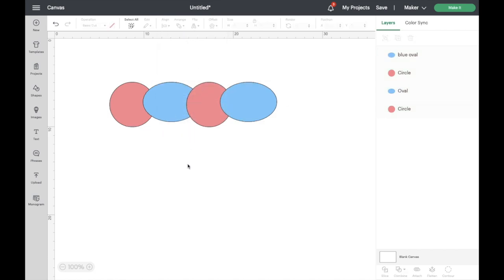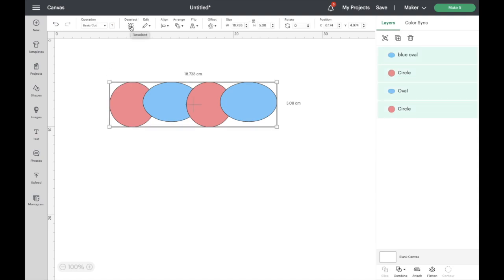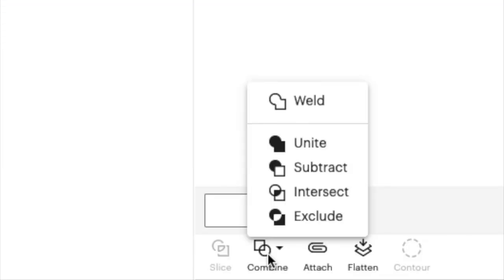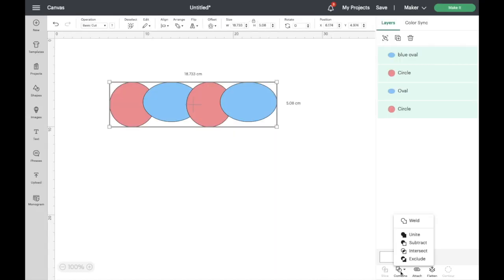Now if I just select everything, either by dragging over it or clicking on select all, I can see now there's a new menu that's appeared, and it's called the combine menu. So if I click on there, there's lots of different items that have appeared now, and these are all new things that we need to go through today. So the first one I'm going to show you is weld. Weld isn't a new feature, it's something we've always had in Cricut Design Space, and it is a permanent change.